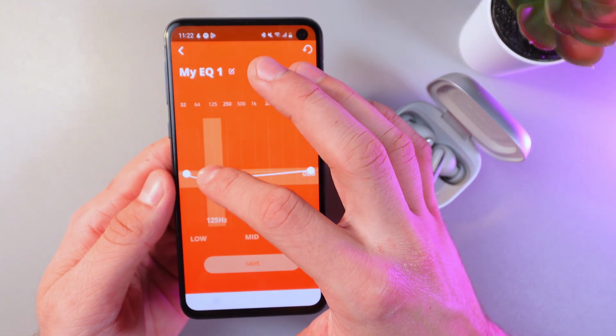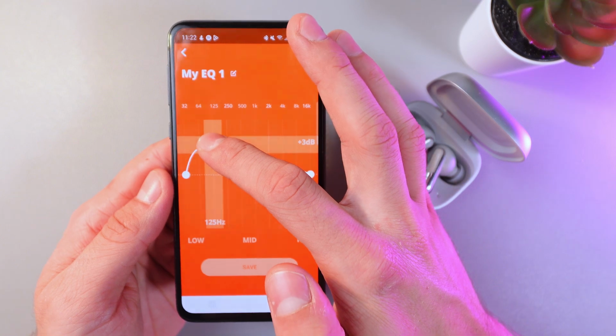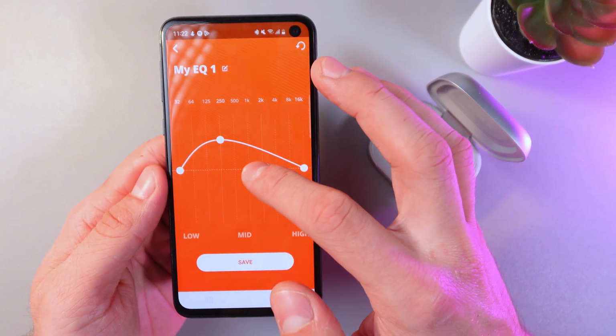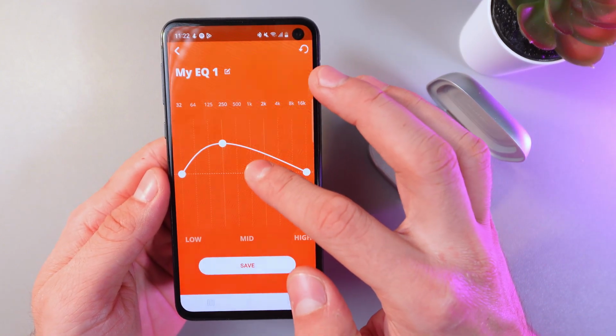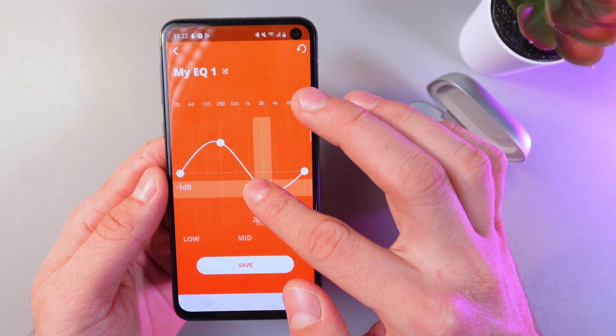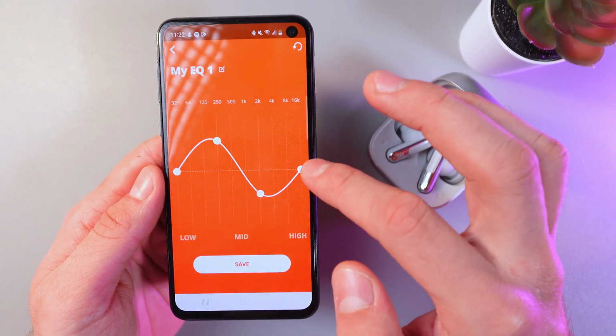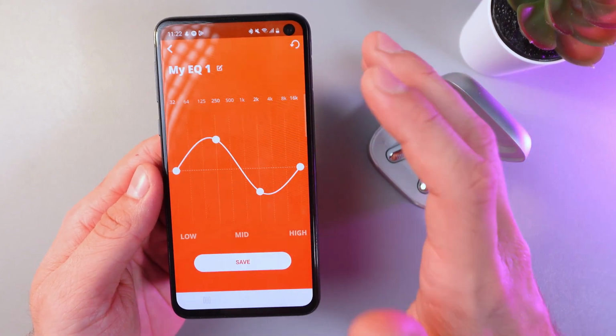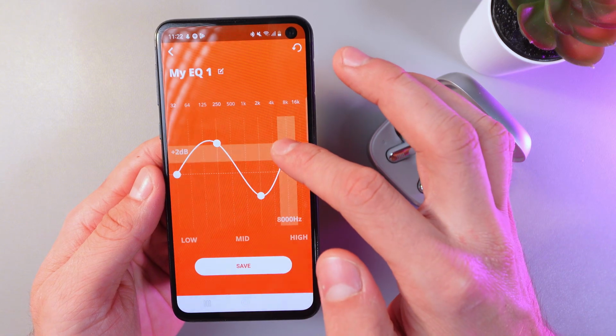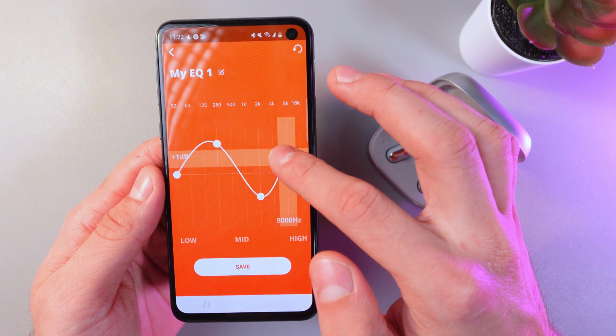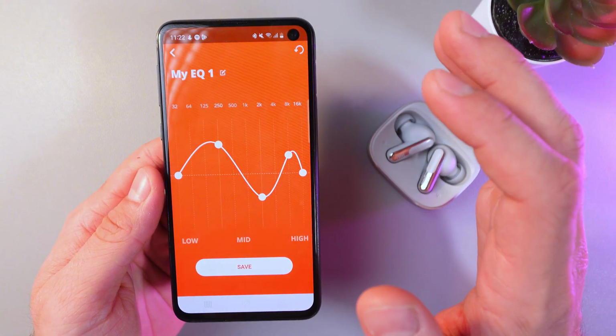For example, let's add a bass boost somewhere around 125 kilohertz. Let's lower down our mids somewhere around 2000 kilohertz, and let's make a bright highs. So click here somewhere around 8000 and edit it for a few decibels.